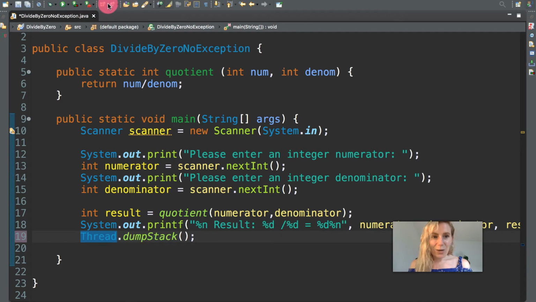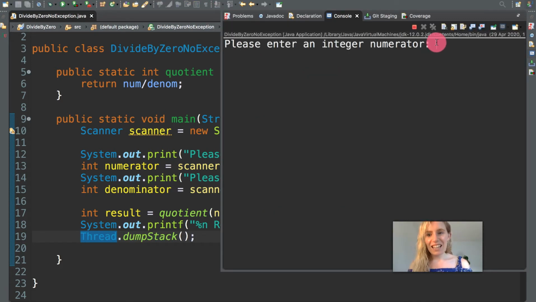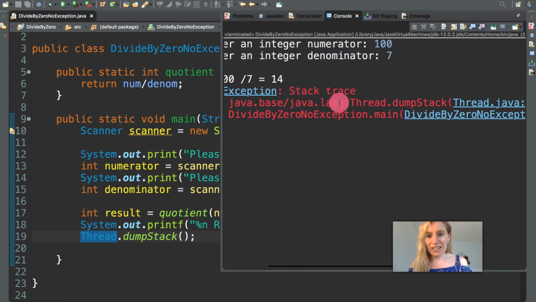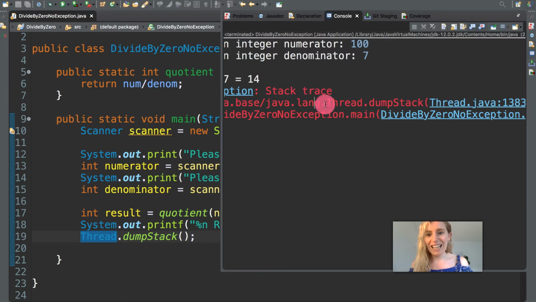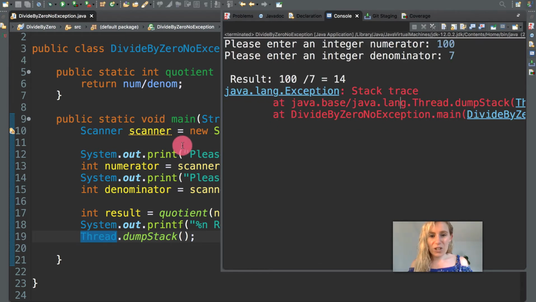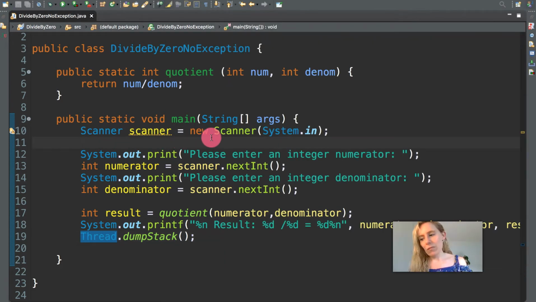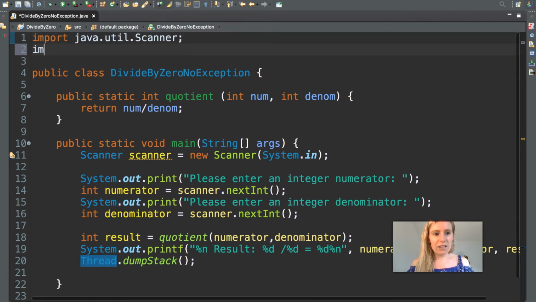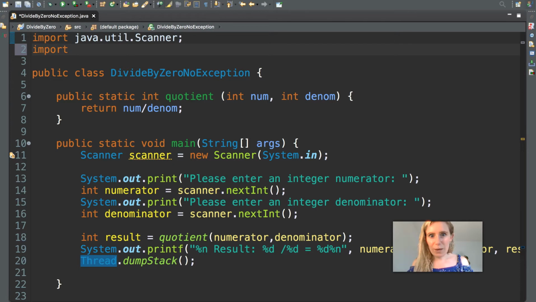a Thread.dumpStack to show on screen as well. And if I just make it run as normal, it will show you that it's calling a stack trace, and it shows the java.lang exception.